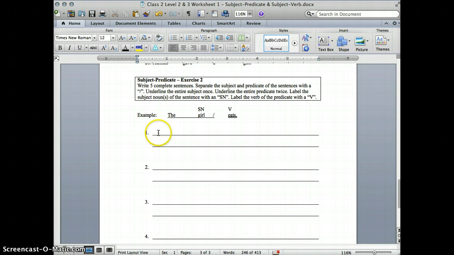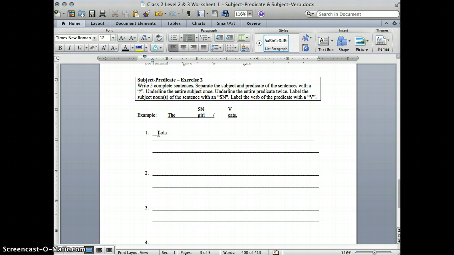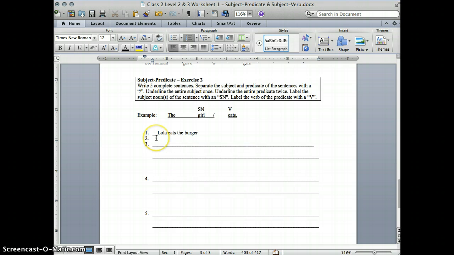So let's make a sentence. How about Lola eats the burger? Okay, so now let's look at our subject and our predicate. Who is doing the specific action, or what is doing the action? That's what our subject is, right? So who is doing the action? Lola is doing the action, right? So we're going to underline Lola once because that's what we have to do.